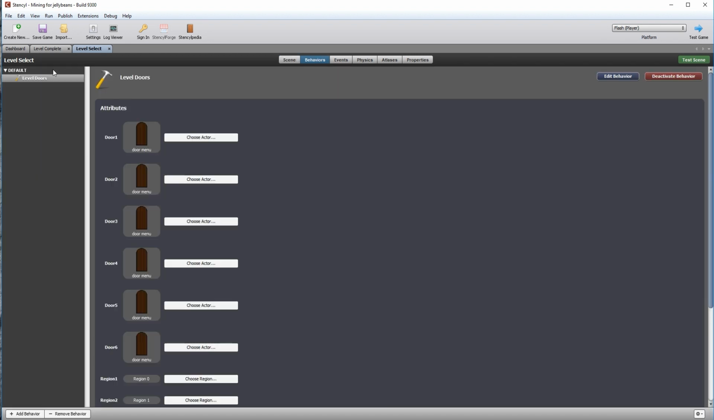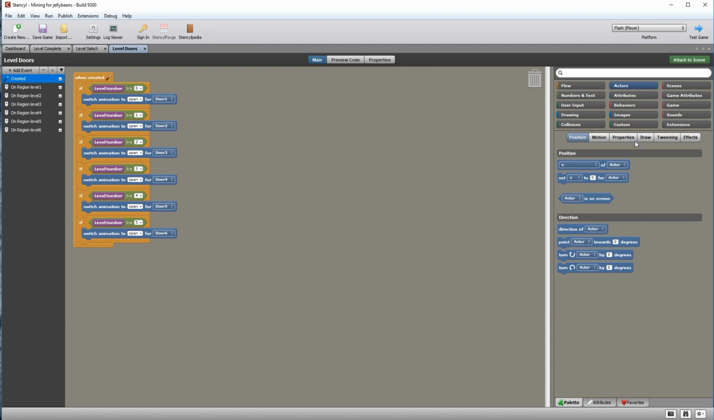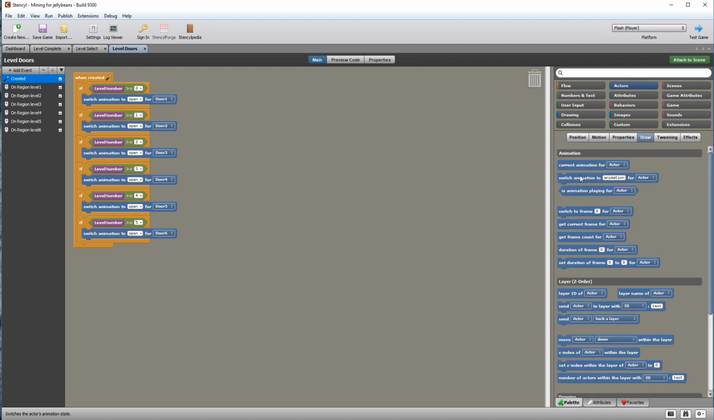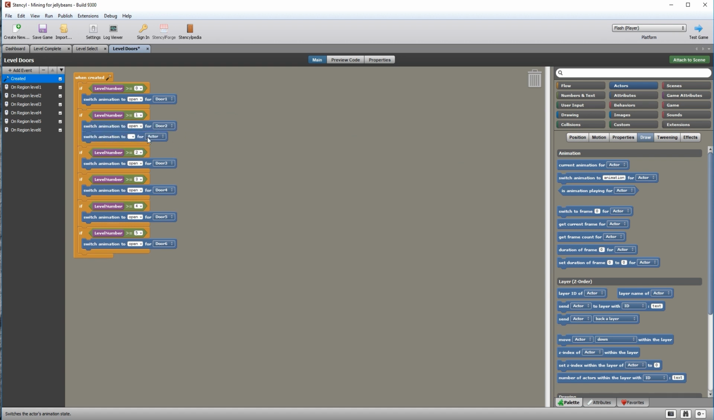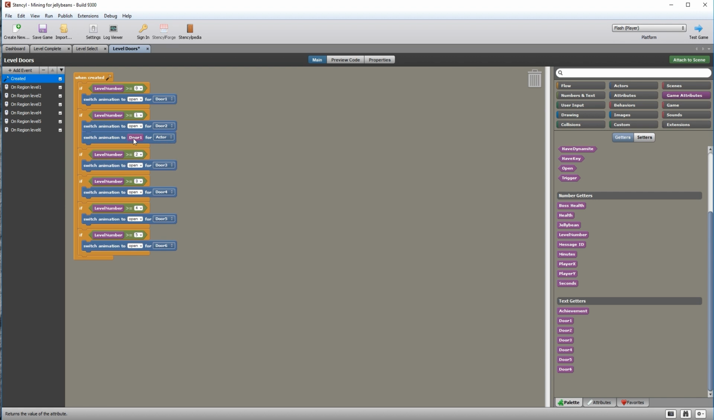I'm going to go to behaviors, level doors, and we're going to edit this behavior. Okay, so under the when created, we have all of these different level numbers, and obviously these are setting the animations. What we're going to do is go to actors and we're going to switch animation to, we're going to put it under this second one. Okay, we're going to go to game attributes and we're going to drag door 1 in here and we're going to choose attribute door 1.